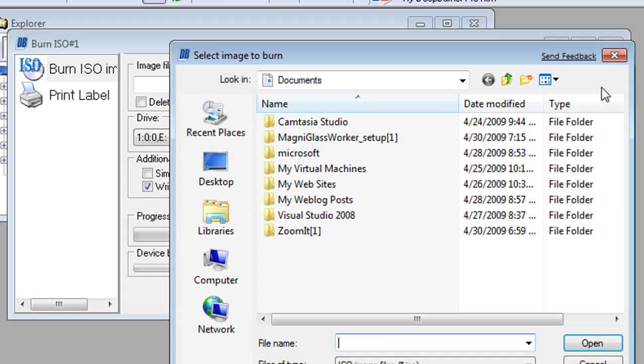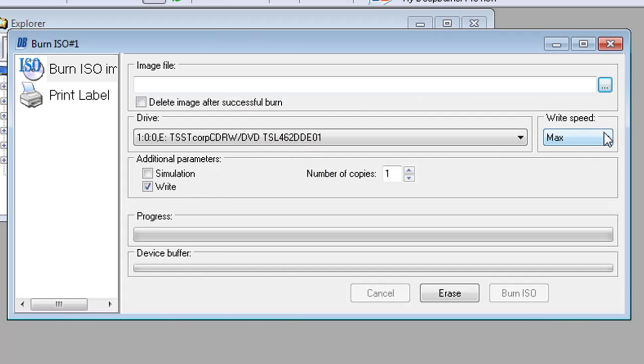What you're going to want to do is browse for your image file, then tamper with the write speed, select some additional parameters, and select the number of copies you want to burn. After you're done with that, you're going to want to select Burn ISO.